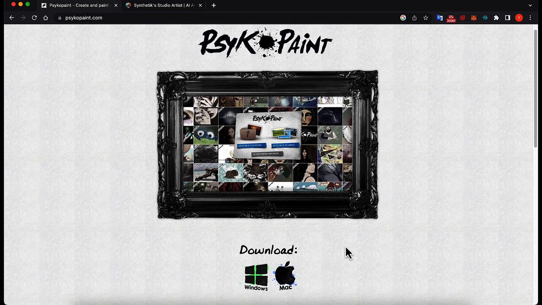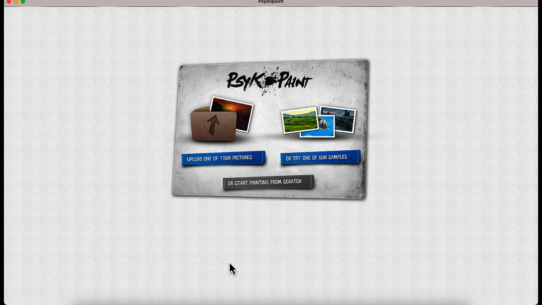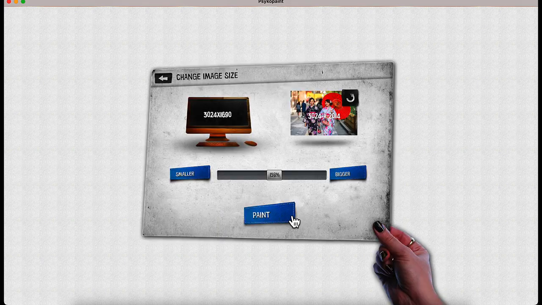I prefer using the standalone version. One of the beauties of PsychoPaint is that this program is absolutely free of charge. Many thanks to the developers who made this program so affordable to the public. After downloading and installing PsychoPaint, I have the initial window to upload my own picture or use the one from the program samples. I will use my picture. Image size, I usually go to 100.